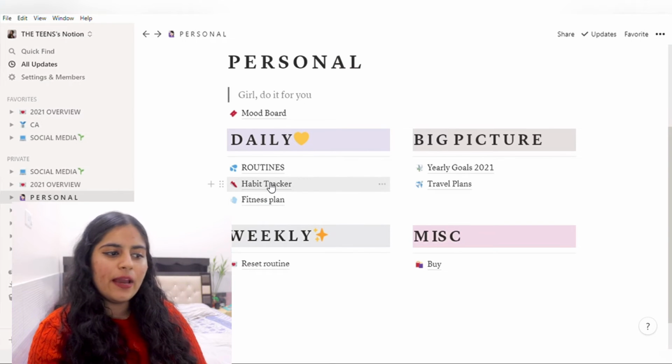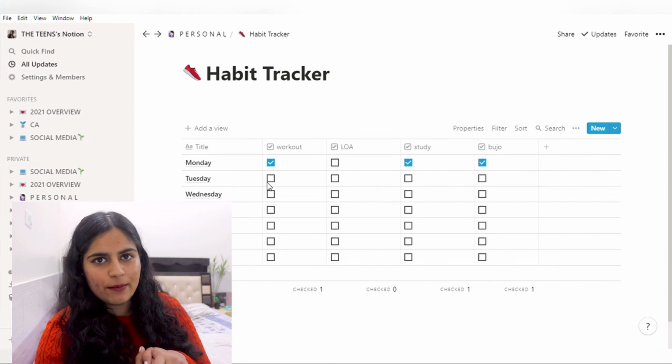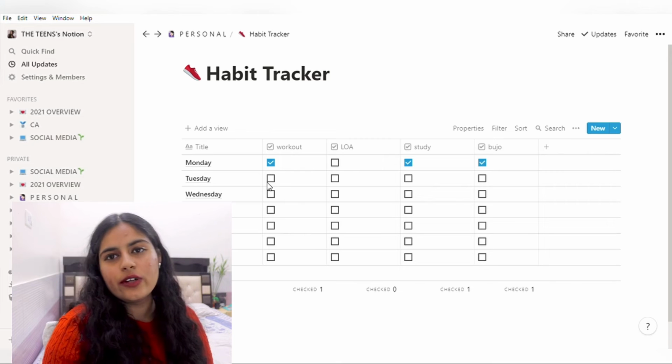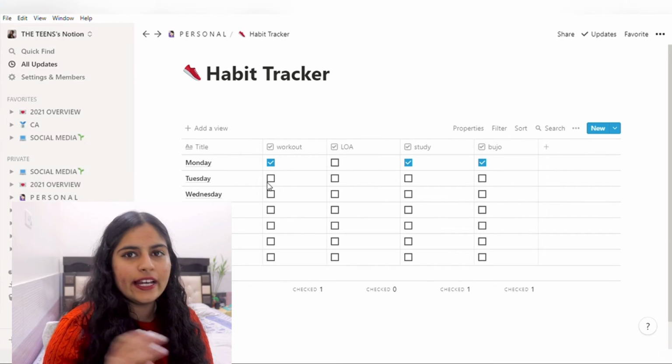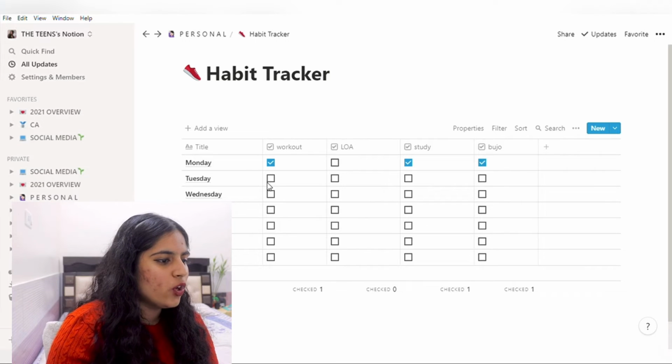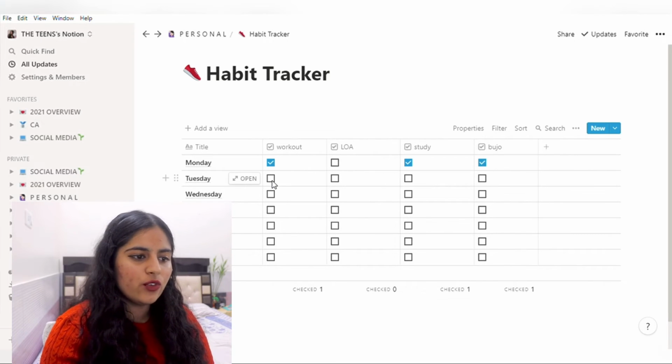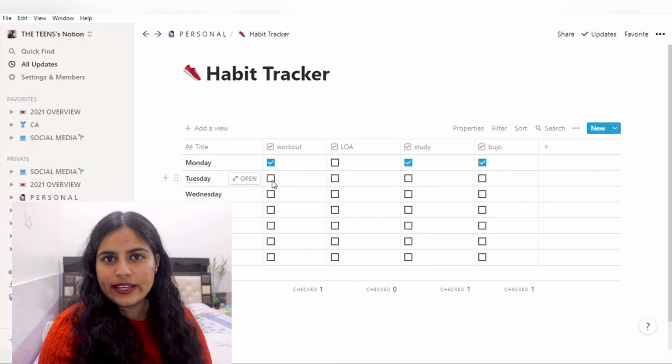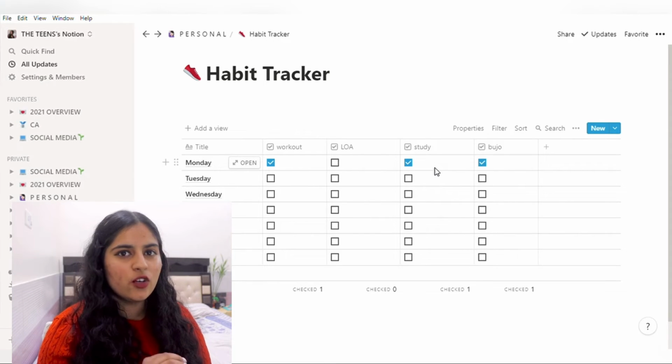Then next we have habit tracker. I ended up using the template that Notion provides you. Since today is a Tuesday, I haven't done it yet. I do it at the end of the day. So yeah, for Monday, I've already done it. We just have all the days of the week over here. Then we have all the habits that I'm tracking. I'm not tracking a lot of things because then it gets extremely overwhelming for me.